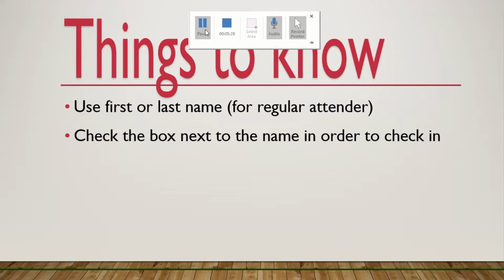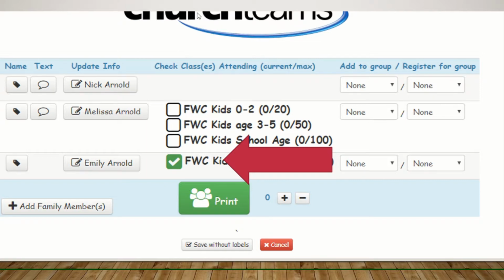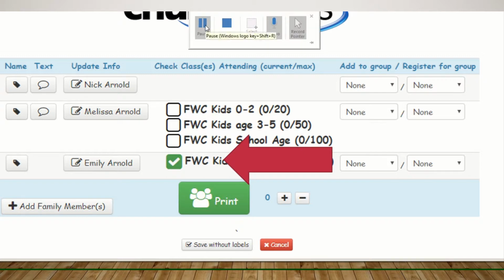So to properly check in Emily, I'm going to check the box next to her name in order to check her in. If there's not a green check mark in that box, the child is not checked in and it's not ready to go. The next step that I'm going to do is to hit print, and that's going to print my labels. There is an option to save without labels. That is not something that we need to do. We need to hit print so that we get a label for the child and a label for the parent.